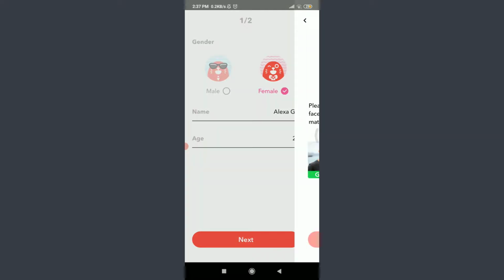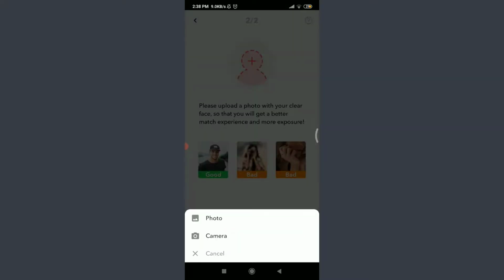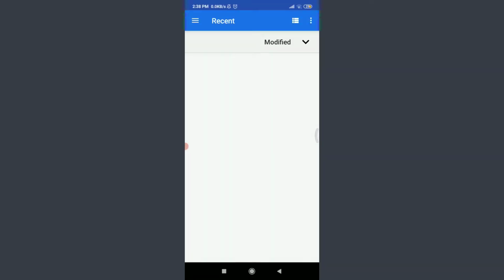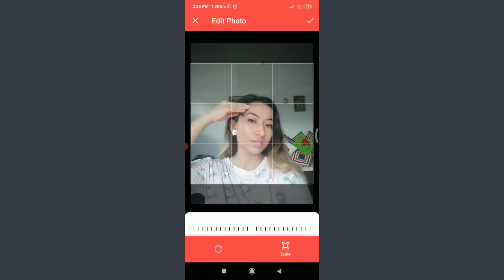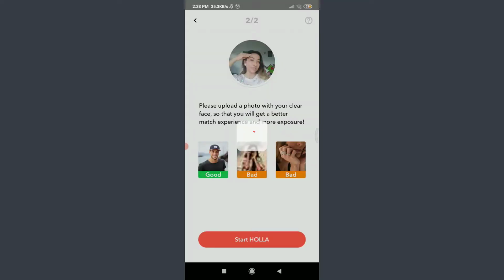You need to upload a photo with your clear face so that you will get a better match experience and more exposure. Tap on this profile icon on the top and you can take a picture at the moment or even choose a photo from the gallery. I'm going to choose one of the photos from the gallery. You could do it on your own. So after selecting a picture, I'm going to tap on the tick option in the top right corner. After this, tap on start Holla on the bottom.